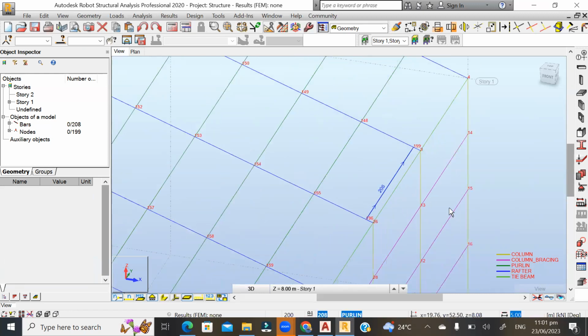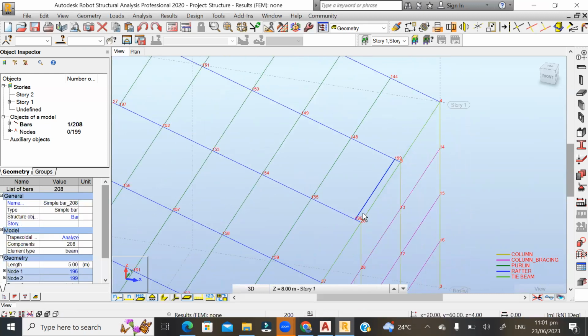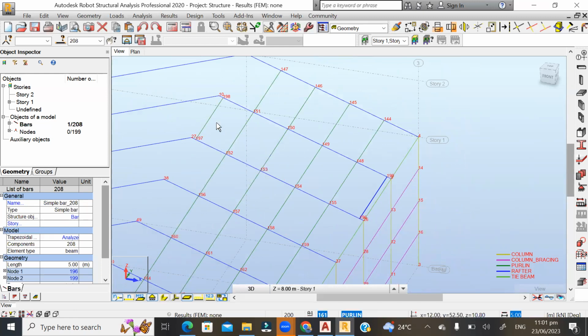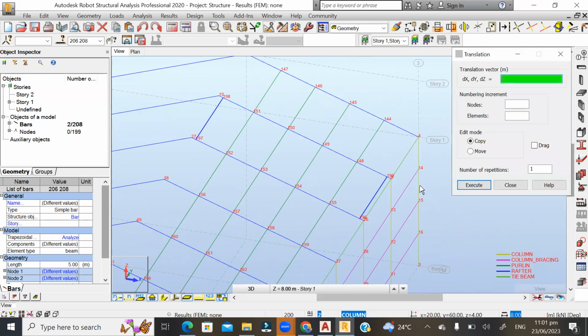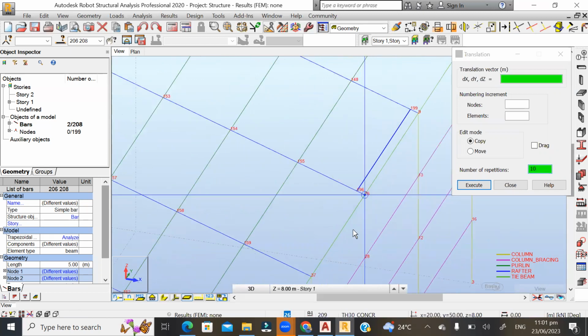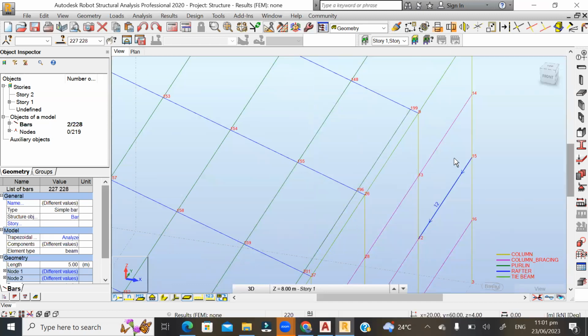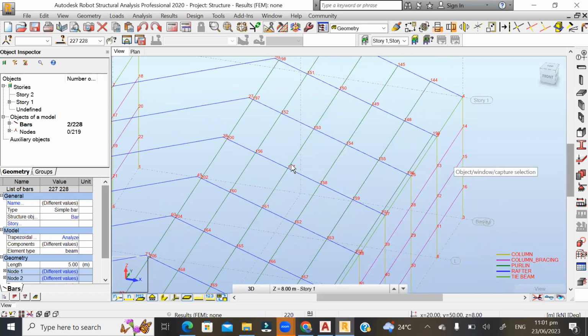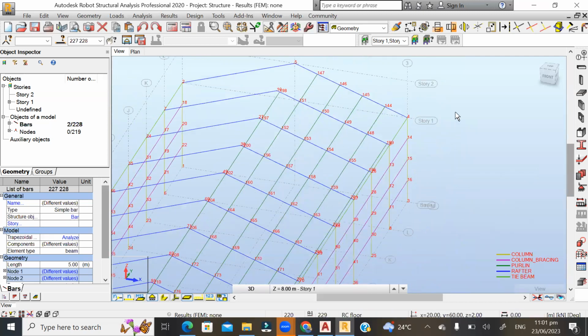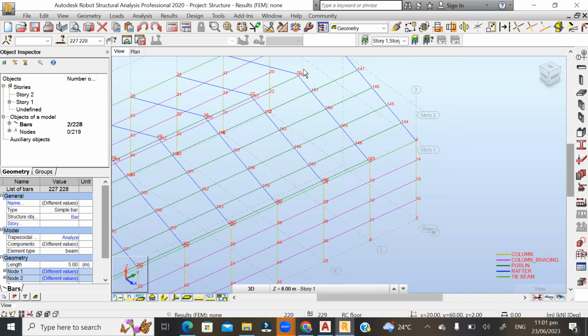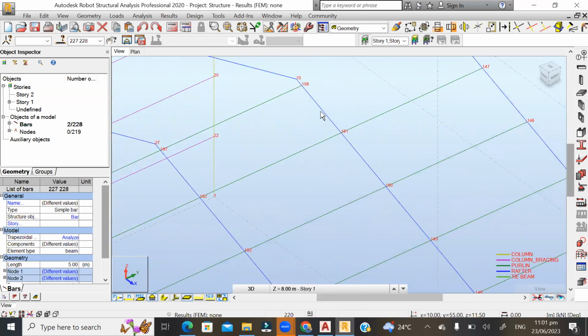So we select these two, one and two. So we can now say copy into 10 places now. That's from here, then this one, close, right? Yeah. So now, since these rafters have been divided, remember we said we're going to delete them.